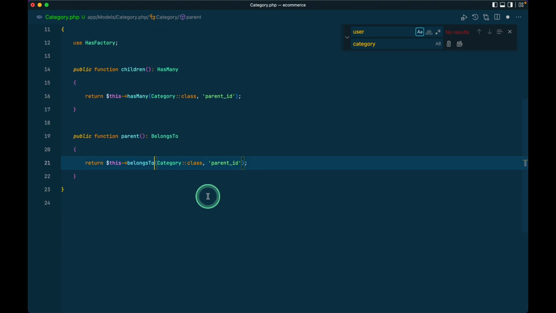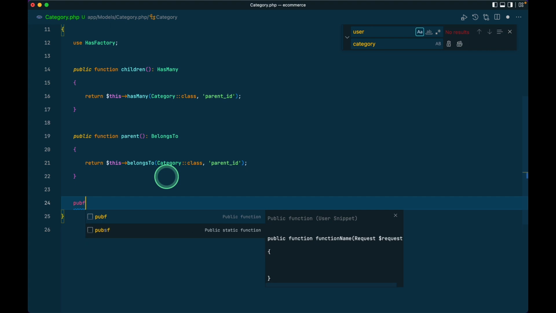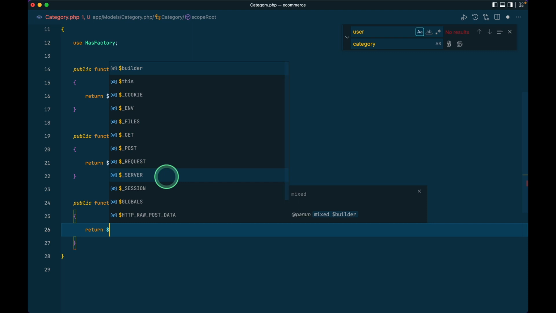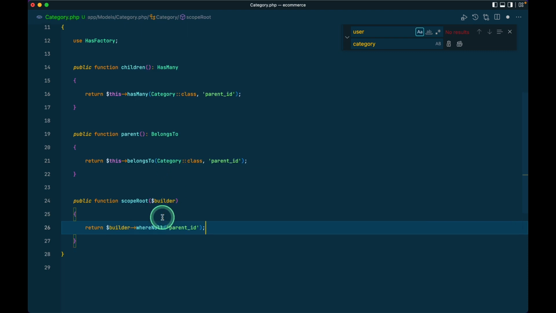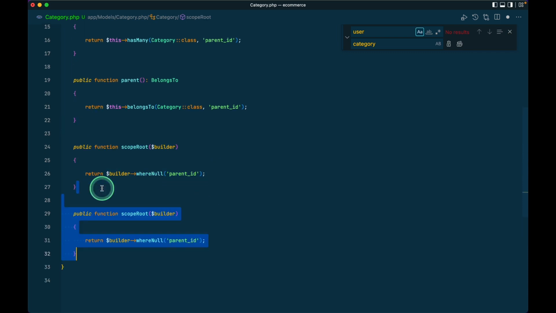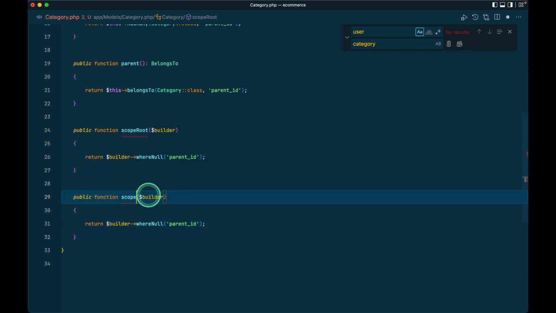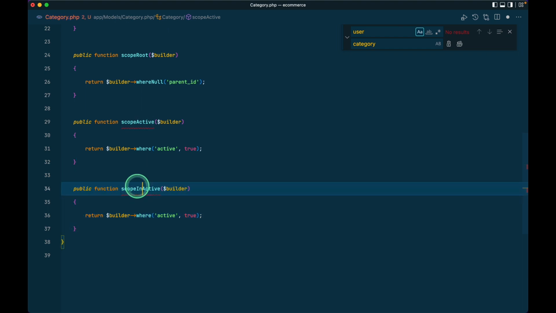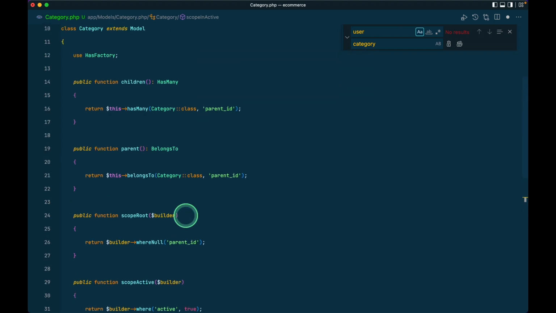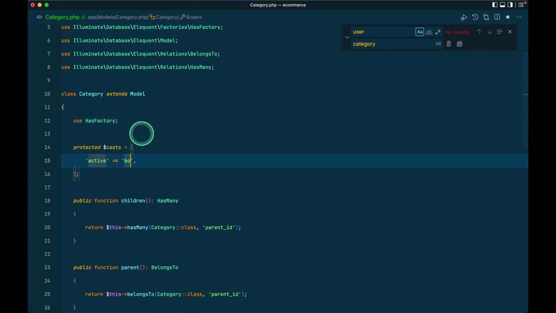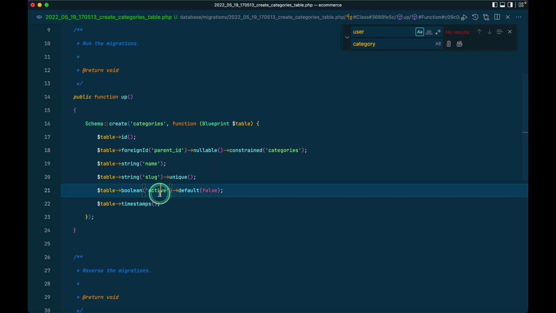And let us also write some scopes which we can use. We'll say public function scopeRoot(Builder $builder) and return $builder->whereNull('parent_id'). If the parent ID is null, then they will be the root categories. Similarly, I'll duplicate this, and instead of root I'll say active, where active will be true. Similarly, we'll do the inactive scope as well, where active will be false, and we'll also cast active as boolean. We already have this active field over here.